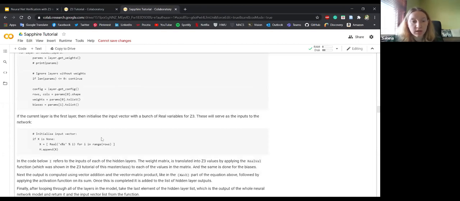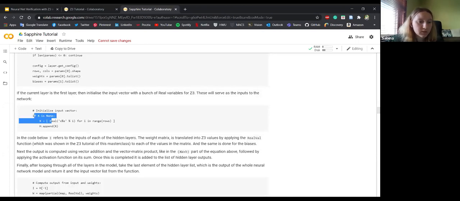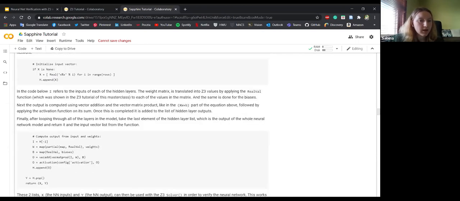And if the current layer that we are on is the first layer, then we initialize the input vector with just a bunch of real variables, and these will serve as the input to the network later on. So we've got this over here, and then in this code below, we've got I, and I refers to the inputs of each of the hidden layers. So here the weight matrix and the biases are translated into Z3 by applying the ReLU function that we've seen in the Z3 tutorial of this masterclass to each of the values in the matrix. And again, this is done for biases.